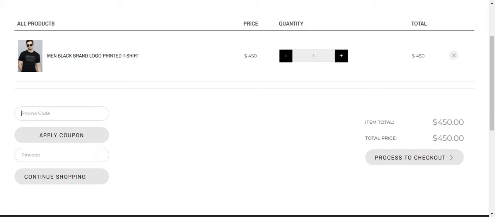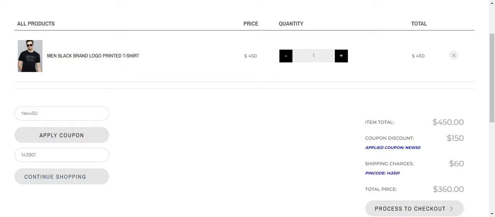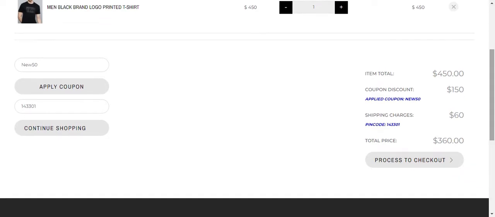You can also apply a promo code. Right now one coupon is created, new 50. So new 50 is applied, and the pin code is applied up there. That is applied, so you can proceed to checkout.